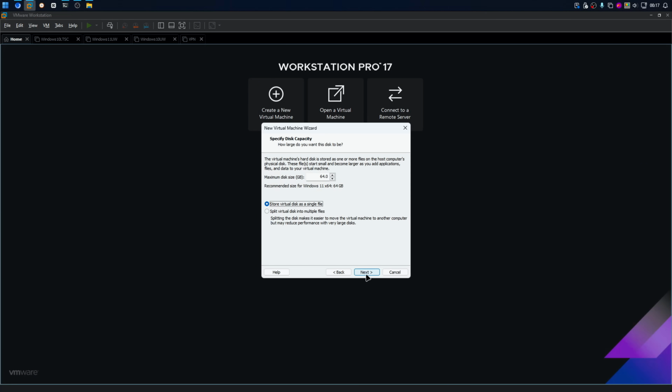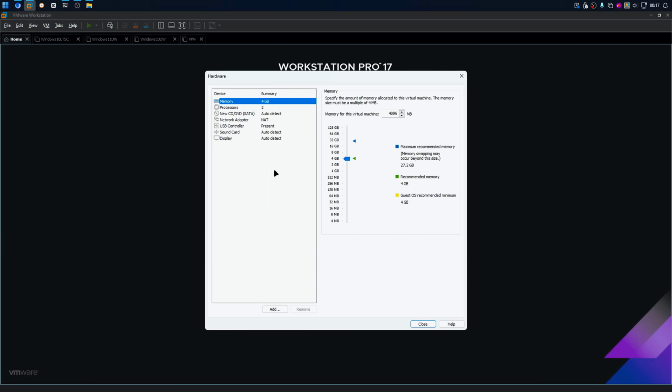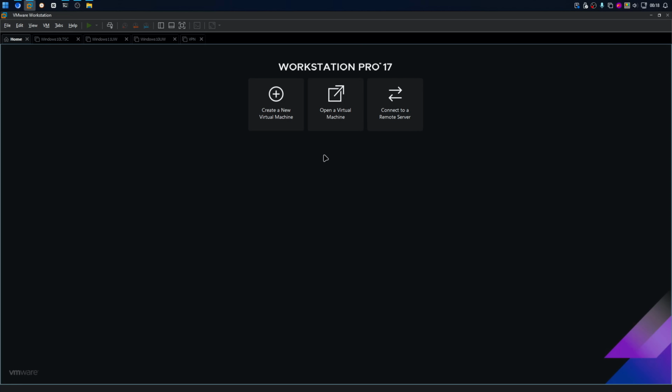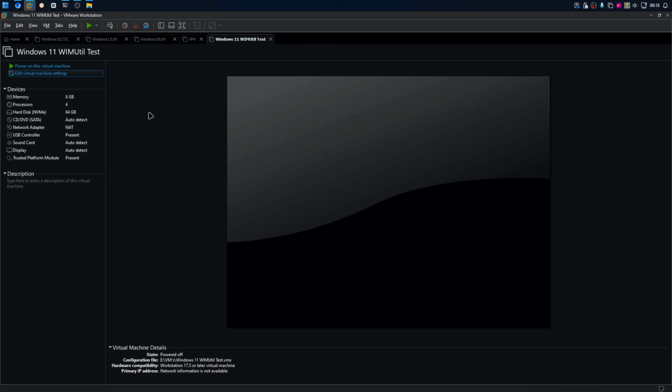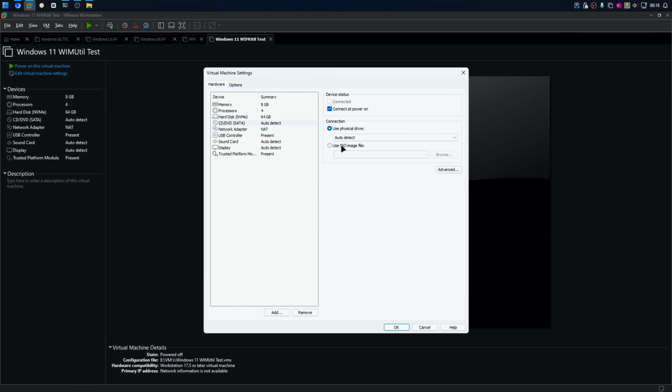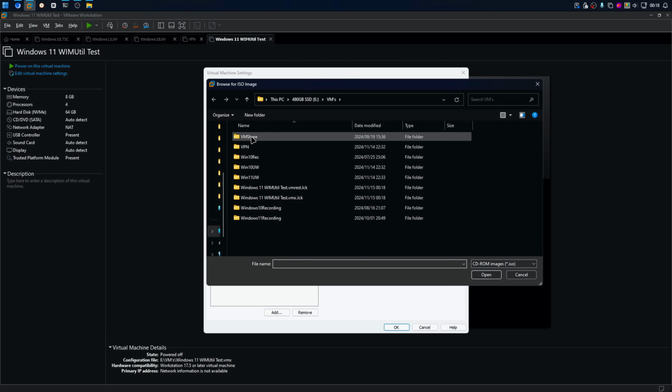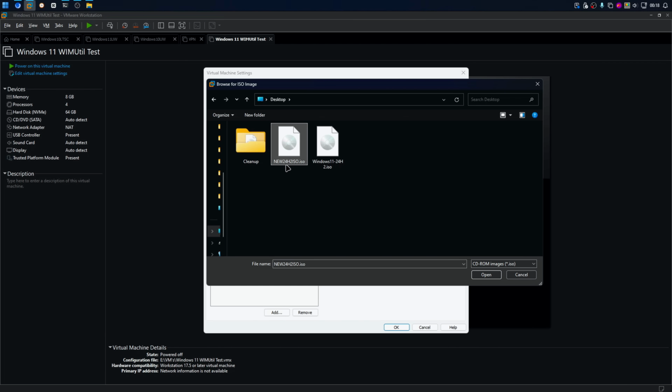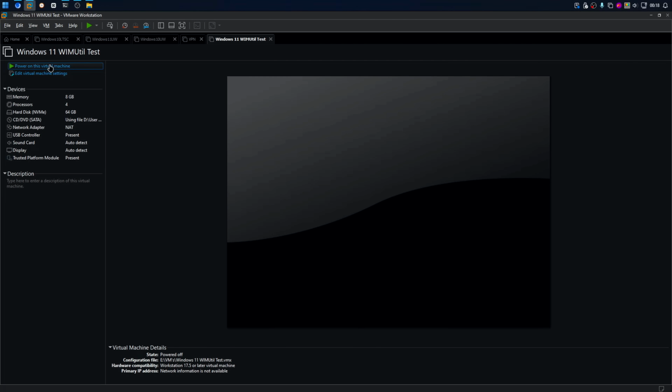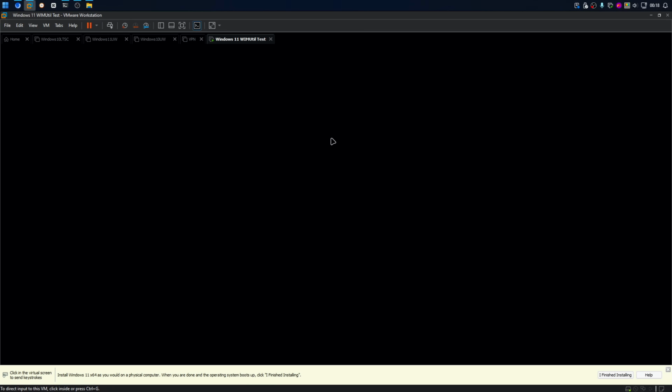I'll store this virtual disk as a single file. And then I'm just going to customize the hardware and make it a little bit more. Then click on close. Then finish up, and then I'm just going to go and edit the virtual machine. I'm going to choose an ISO image file that I want to boot from. Then I'll select the new 24H2 ISO that we just created. Then click on OK. Then I'm going to power on this virtual machine.